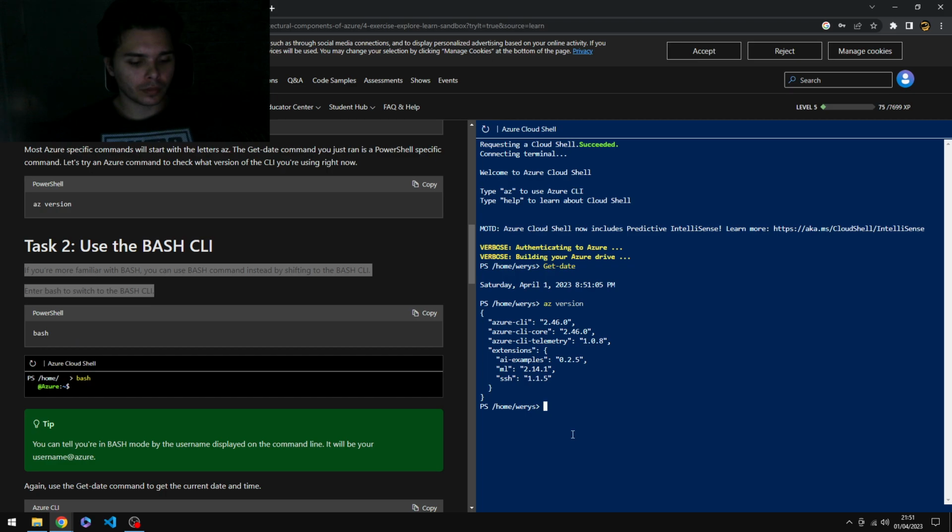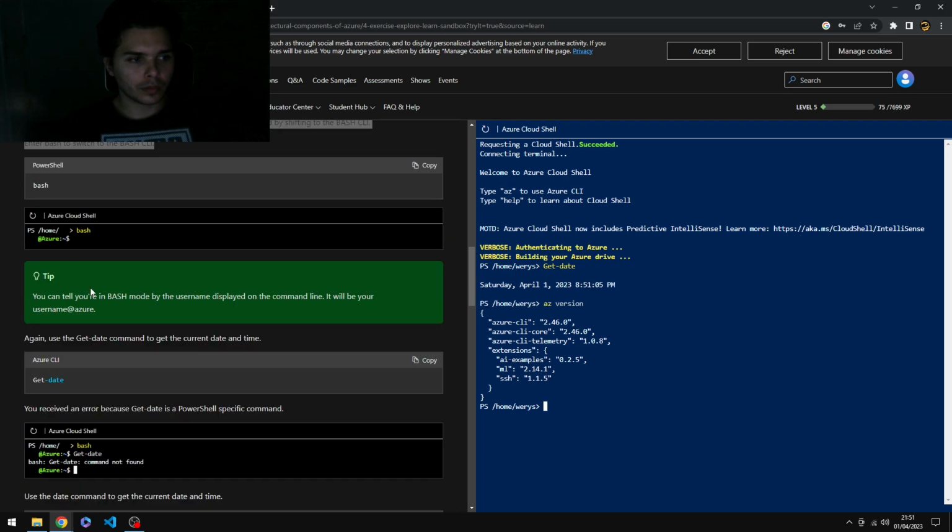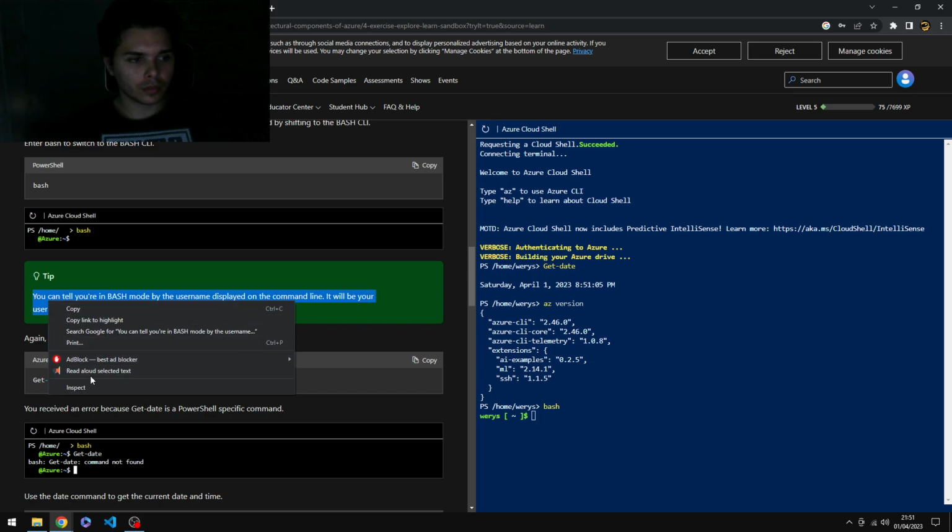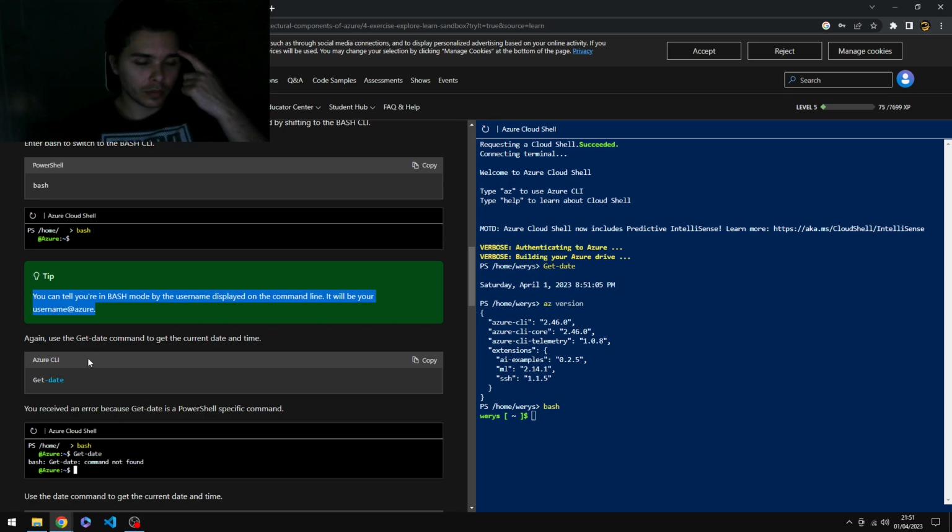If you're more familiar with Bash, you can use Bash commands instead by shifting to the Bash CLI. Enter Bash to switch to the Bash CLI. You can tell you're in Bash mode by the username displayed on the command line. It will be your username at Azure.